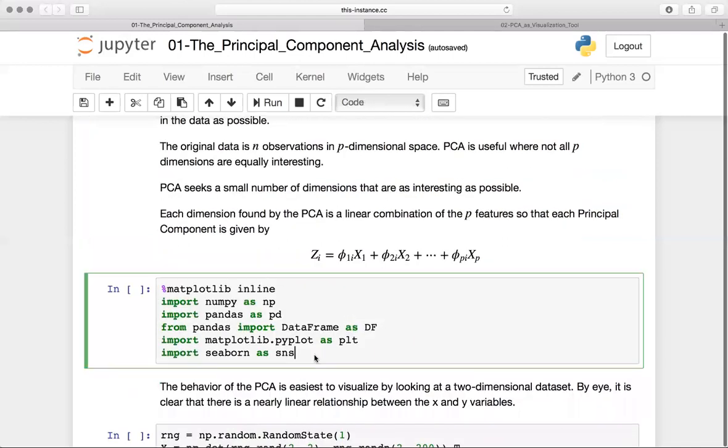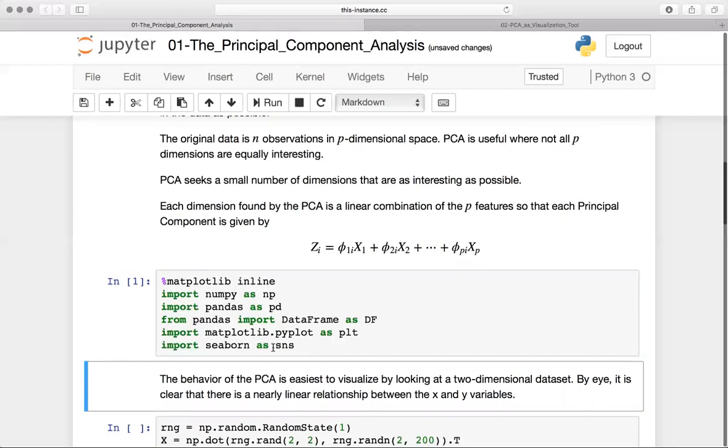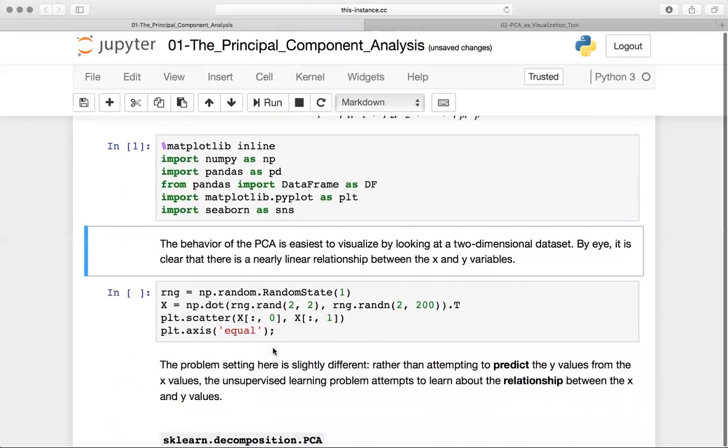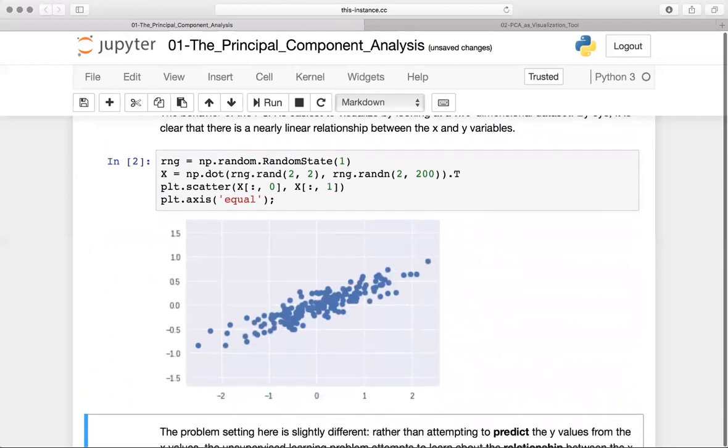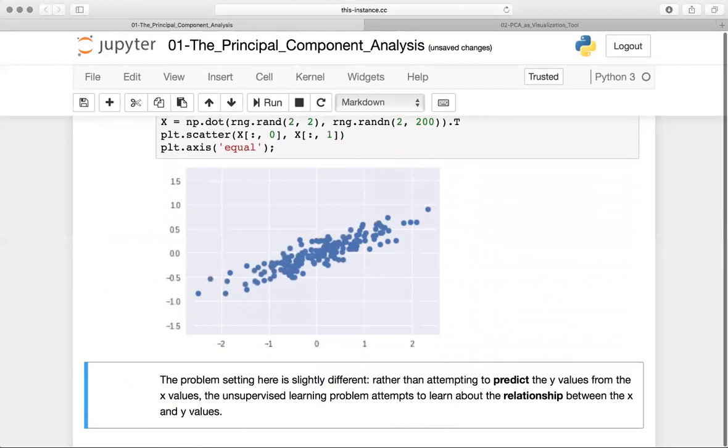All right, so let's go ahead and make this a bit more concrete by running some code. We're going to start to visualize this by thinking about a two-dimensional data set. We've got that right here. We've generated some random data in 2 dimensions. And just by looking at this, it's pretty clear that there's some linear relationship between x and y here. Now, you might be thinking, well, let's use regression. But remember, we're not seeking to predict a y value from the x value. We're doing an unsupervised problem here. What we're seeking is a relationship between x and y.